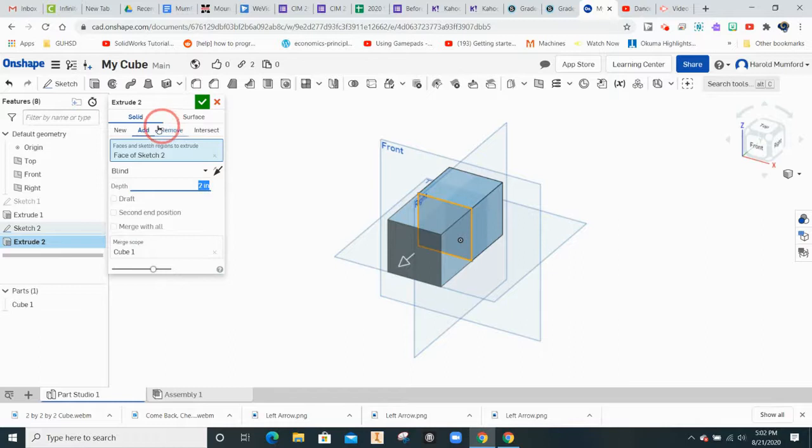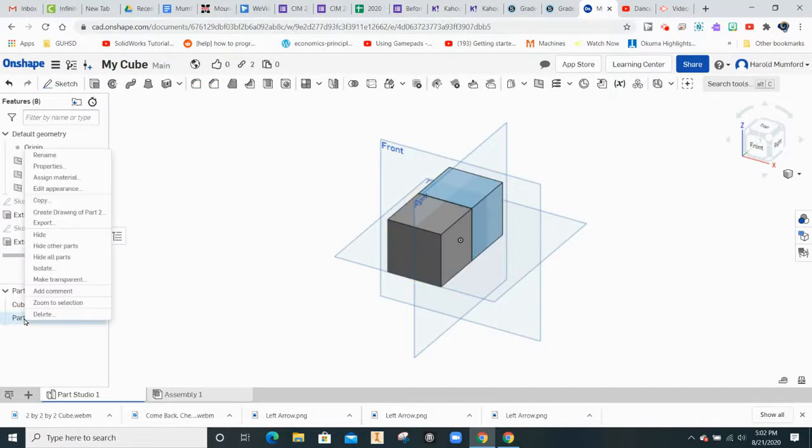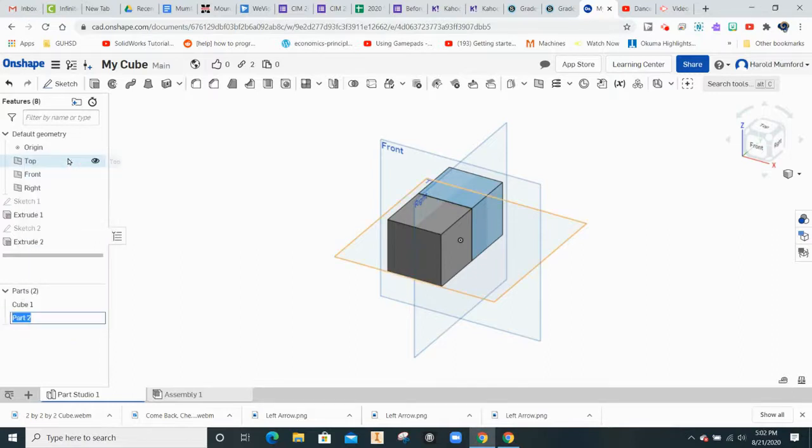In the extrude function, you're allowed to create a new body from the drawing on the face. I just did that. You notice the difference in color? This is blue, which means it's part of the original body. This is now gray, which means it's a different body. Now I'm going to accept that and watch my part studio down here. I have Part 2. Part 2 needs to change its name to Cube 2.